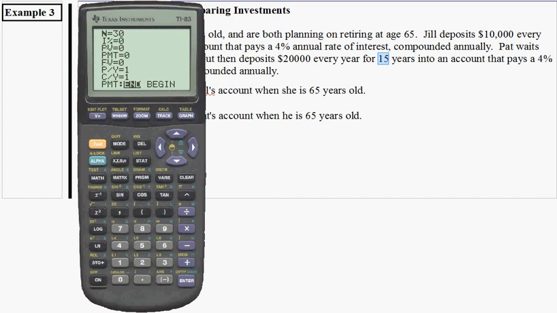I% is the annual rate of interest compounded annually. A couple of things to note here is that you always enter in the annual rate, and you always enter it in as a percent. So I type in 4, not 0.004. PV is the present value of the account. We're starting out with an empty account, so PV is 0.